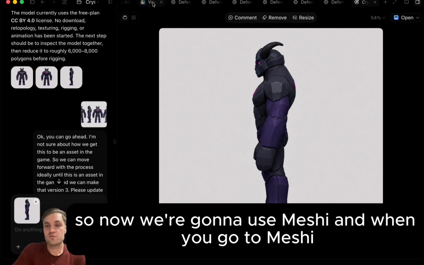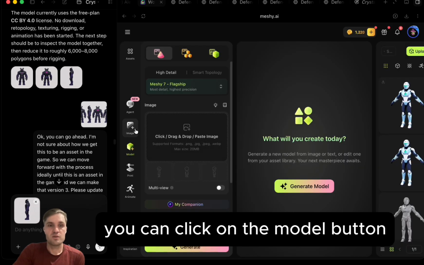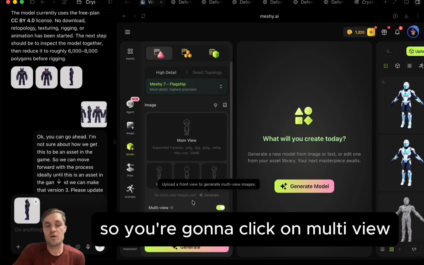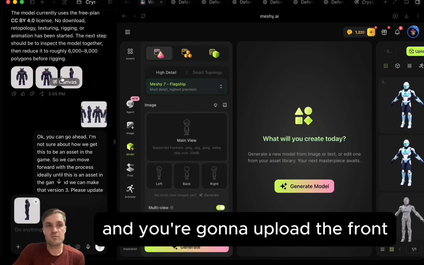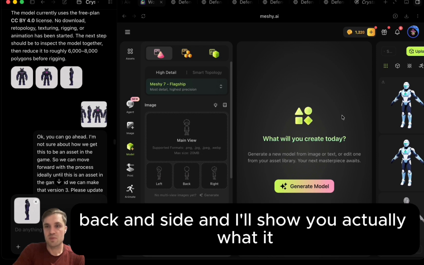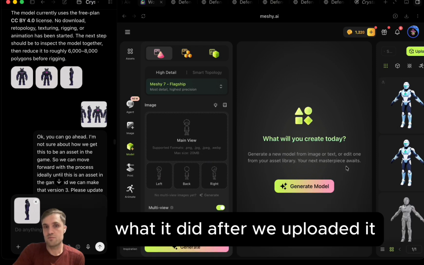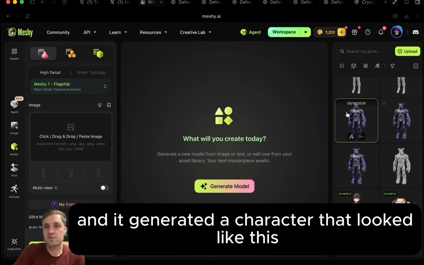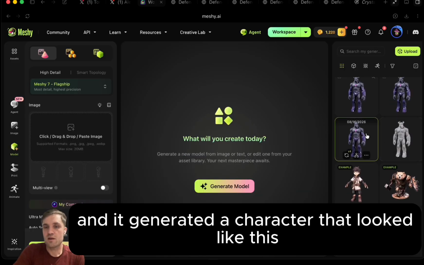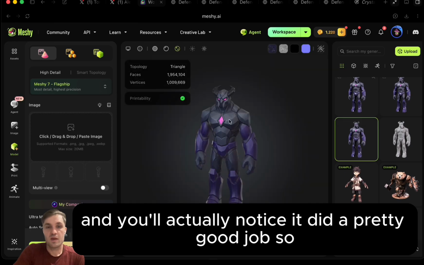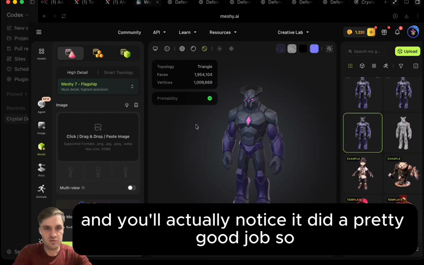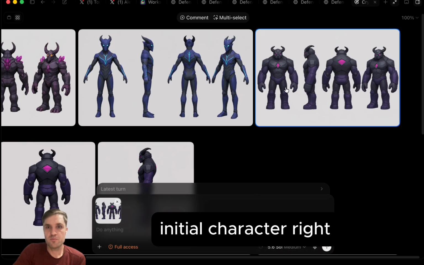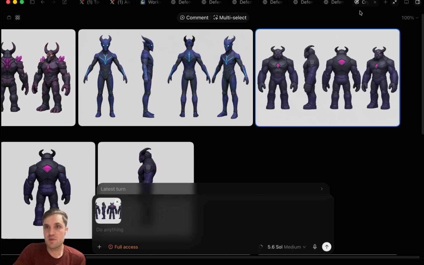So now we're going to use Meshy. And when you go to Meshy, you can click on the model button, and then you can upload. So you're going to click on multi-view, and you're going to upload the front, back, and side. And I'll show you actually what it did after we uploaded it. So then we click generate the model, and it generated a character that looked like this. And you'll actually notice it did a pretty good job. So you can see this is the initial character, right? So it looks basically exactly the same.